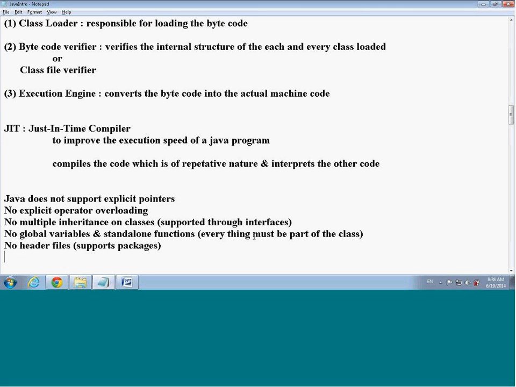And in C and C++ there are pointers, but in Java there are no explicit pointers, because of security. So again, this is for security purposes. Pointers can get access to memory locations, and if they are not handled properly, it may lead to some issues. So Java does not allow us to define a pointer and work with it.